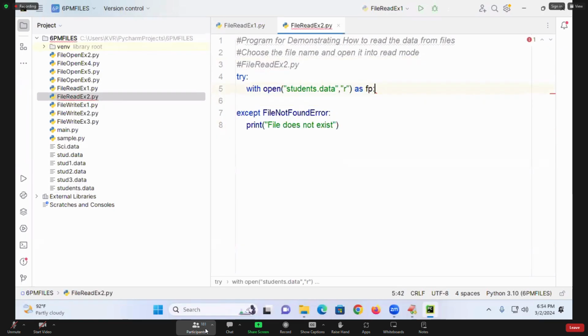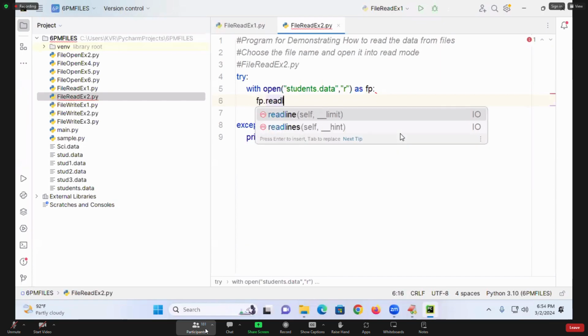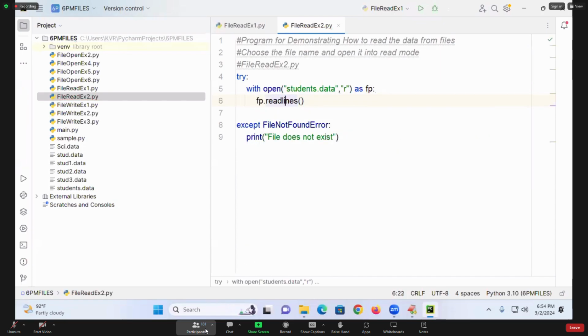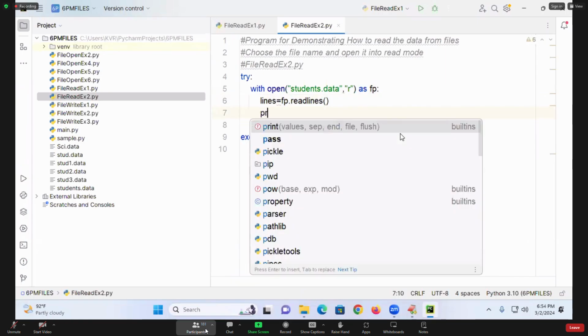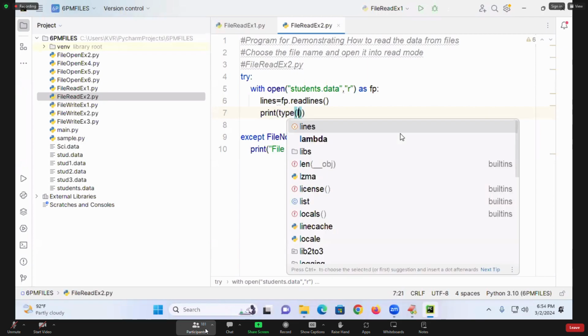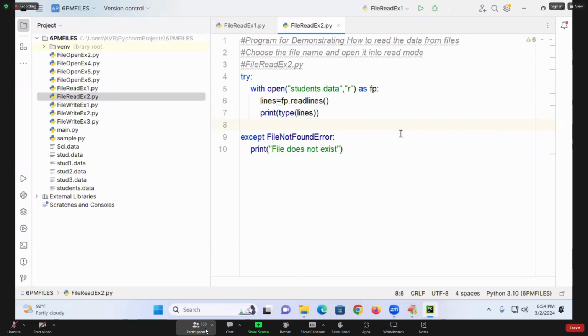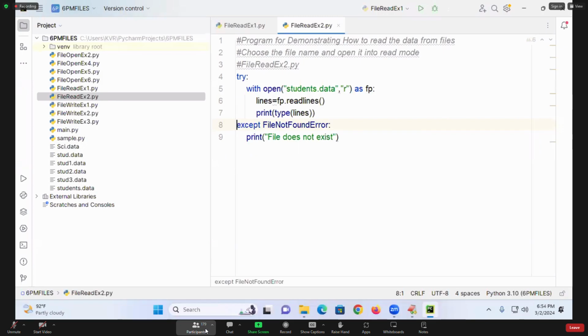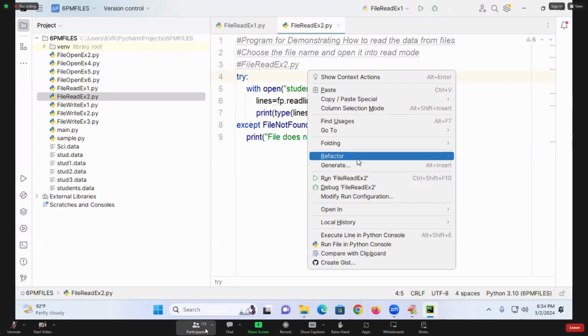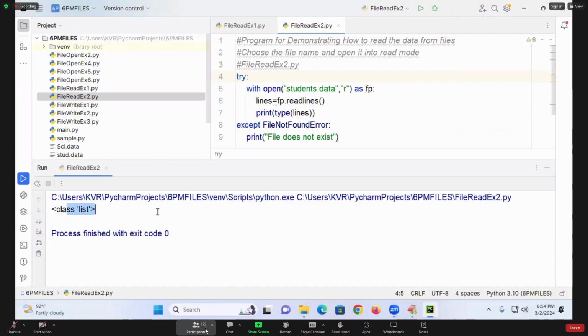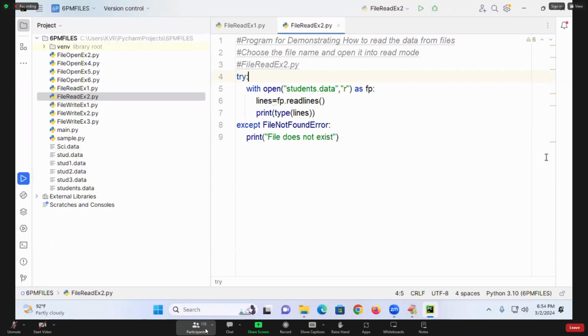I will just remove this. As usual, we are saying, now what to do? FP dot, what is the function name? readlines. It is going to get what? Lines. Print of type of lines. Which type? Beautiful, list type. Try to run. List type or not? List type. You must know all these things, students. How do you print the data now?